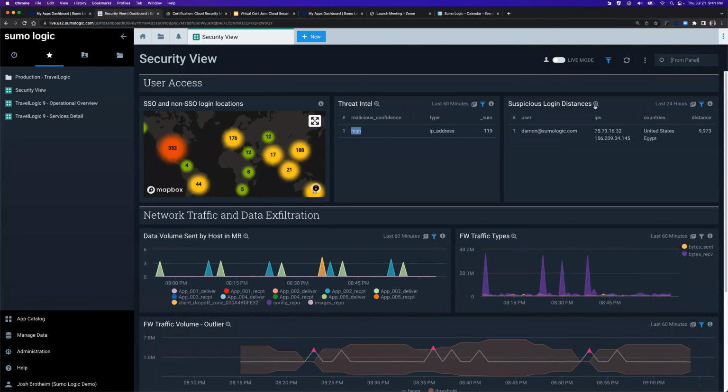The next one over here is suspicious login distances. What this is doing is looking at a user and where they logged in from, and this requires them logging in from two different places, determining where those places are and how far apart they are, and then letting us know this appears to be a bit suspicious.